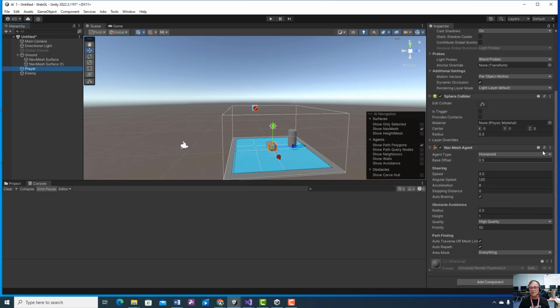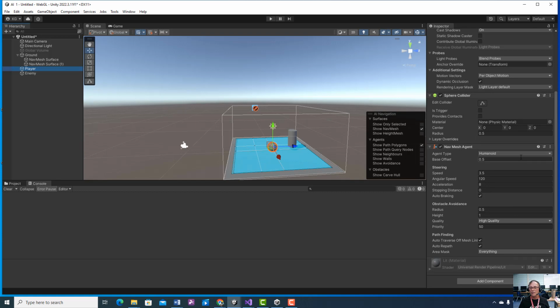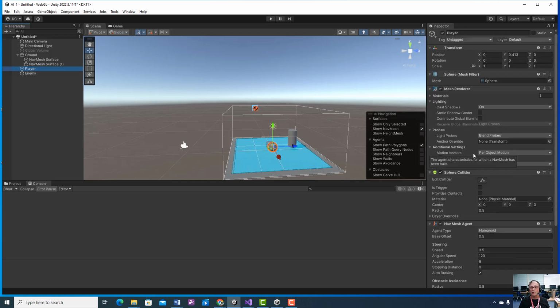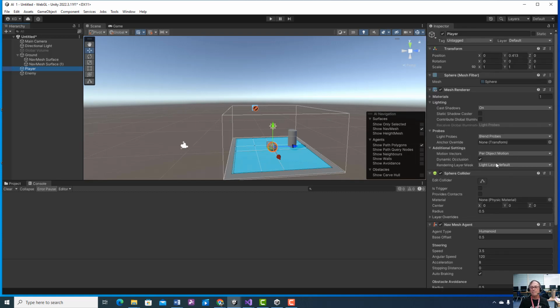Okay, I have my player, and I have a nav mesh agent on it. So the nav mesh agent is humanoid. So you have to have a nav mesh agent on the player. I don't have a rigid body on it, but I'm not moving it yet either.